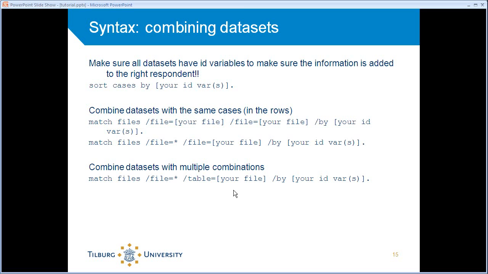And here you can see why identification variables are so important, because all match files commands need a slash by subcommand where you give the ID variable. Because you're matching or merging multiple files, you really, really want to make sure that the information ends up in the right place. So that is in the right row with the right respondent. And that's why you always need an identification variable, which needs to have the same name in both datasets, and of course also the same values. And before you can run any match files, you always need to make sure that your cases are sorted on the same ID variables as you want to use for the match files. All right, so let's try to do that.